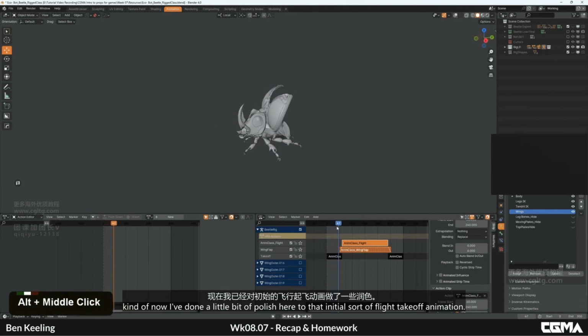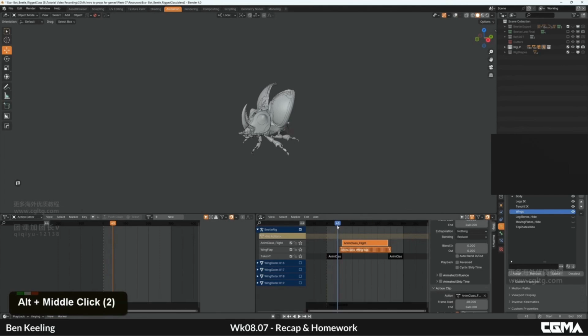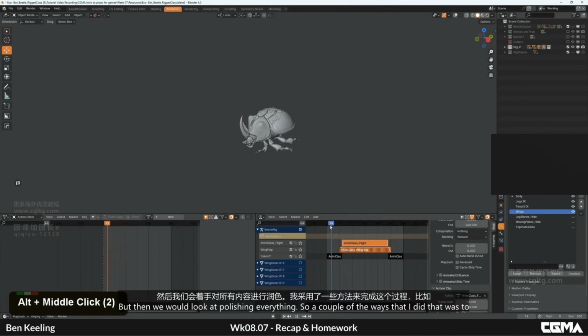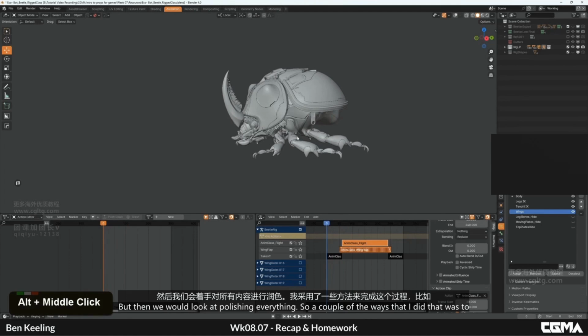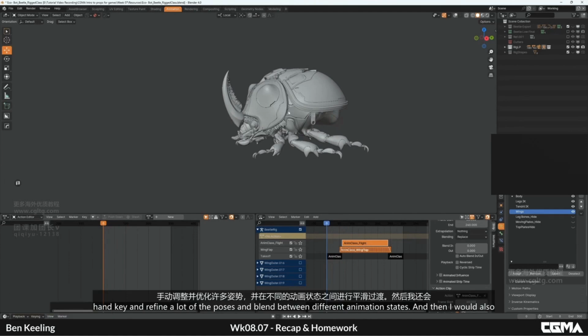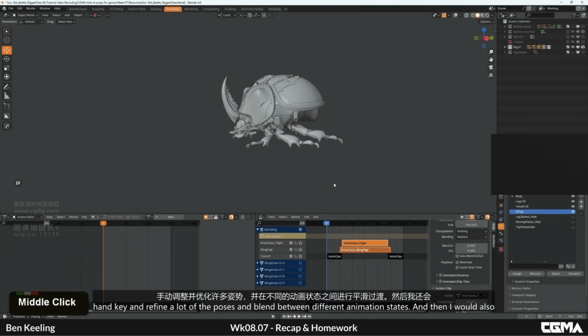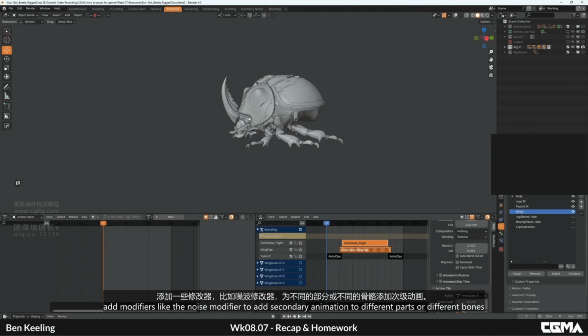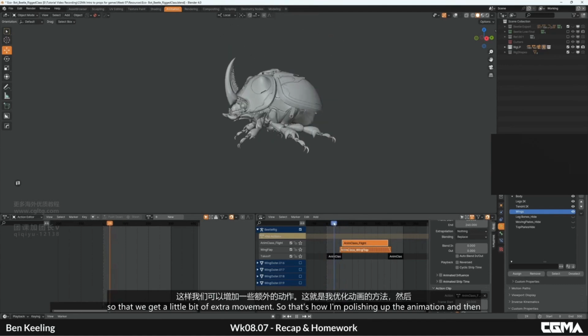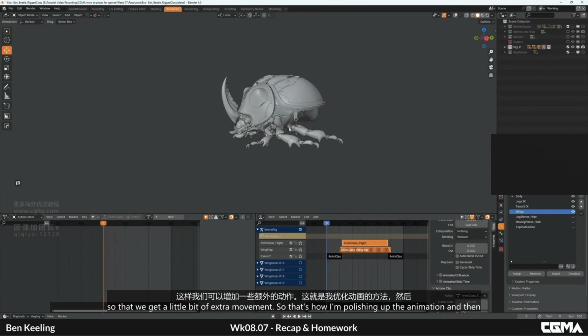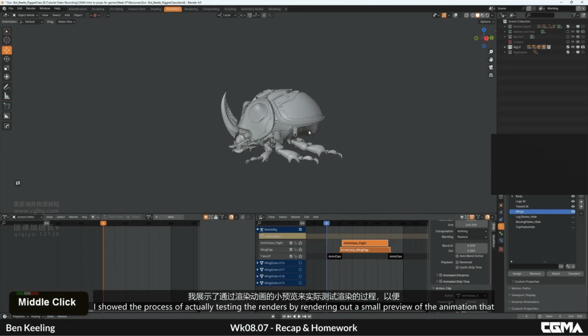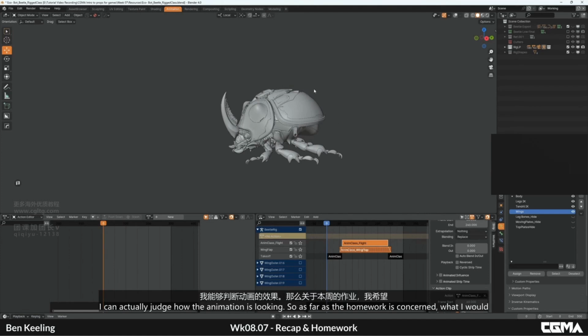Once we've got that all blocked out, which is roughly where we are now, I've done a little bit of polish to that initial flight takeoff animation. But then we would look at polishing everything. So a couple of the ways that I did that was to hand key and refine a lot of the poses and blend between different animation states. And then I would also add modifiers like the noise modifier to add secondary animation to different parts or different bones so that we get a little bit of extra movement. So that's how I'm polishing up the animation. And then I showed the process of actually testing the renders by rendering out a small preview of the animation so that I can judge how the animation is looking.